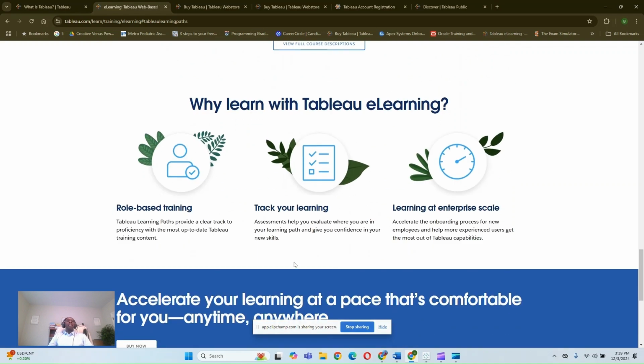So why do we learn Tableau? Tableau is a software platform that is in high demand. I think it is one of the most used platforms out there right now in data visualization or business intelligence. So if you want to future-proof your career, I would say go to Tableau.